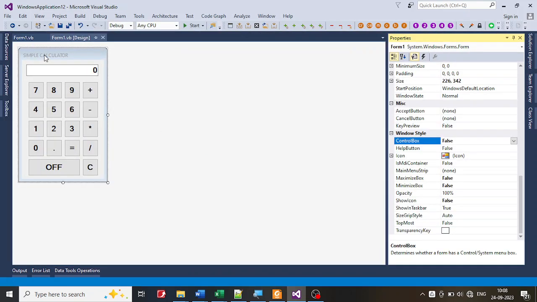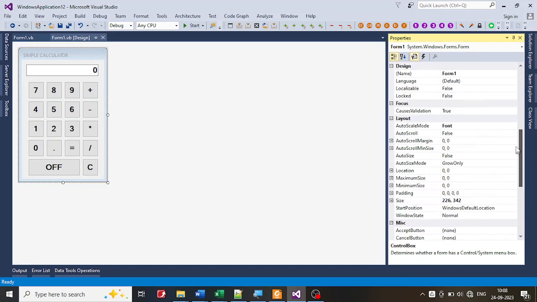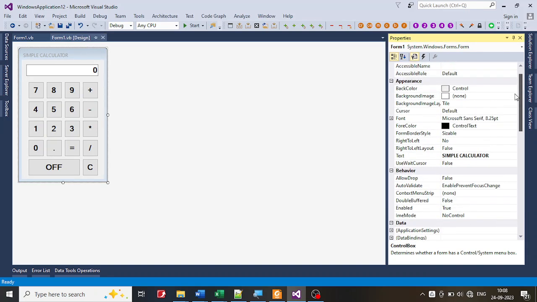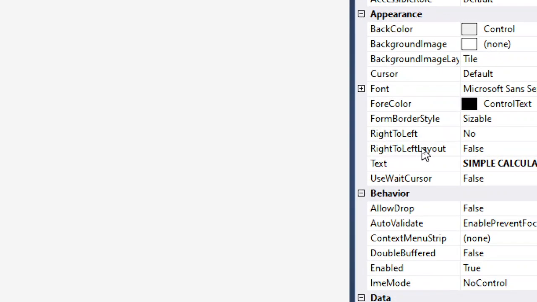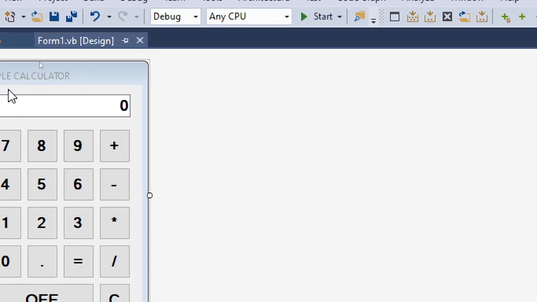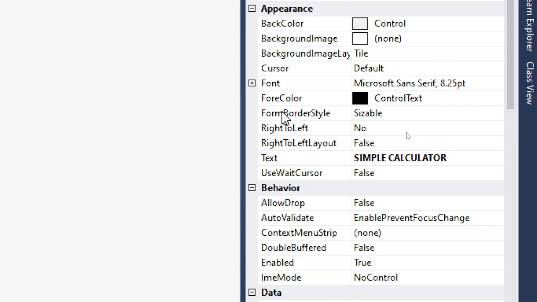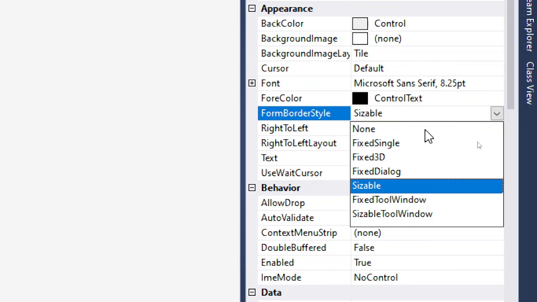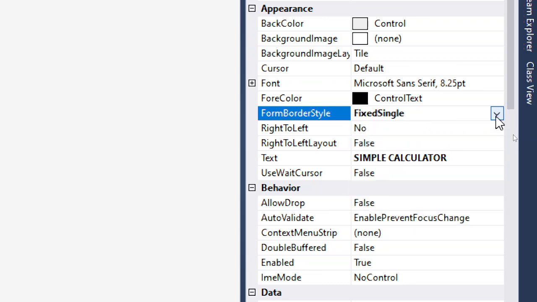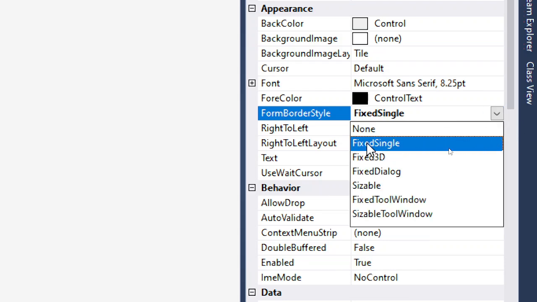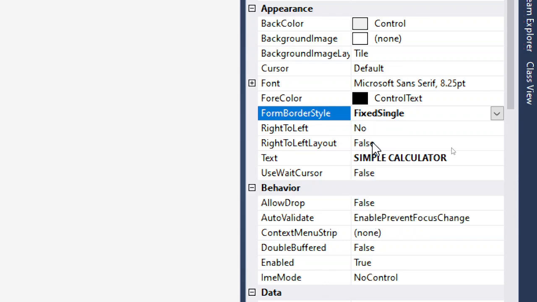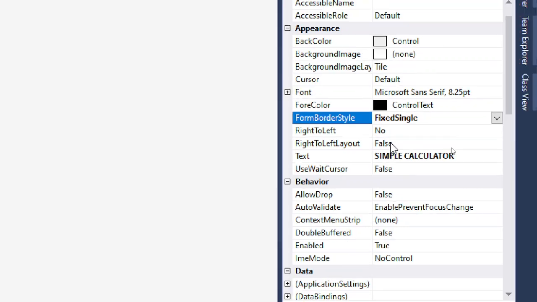Now again, go to the form, again scroll up. This time you have to scroll up, and as you scroll up and up and up, you will see that form is there. Remember, this will come only if you are in the form. If you are elsewhere, you will not get that. You have this form border style, and it is sizable. You can say single fixed, and if you're not happy, you can say 3D fixed, or anything fixed is going to work. Sizable means it will allow you to resize it. Did I say single? Okay, done.